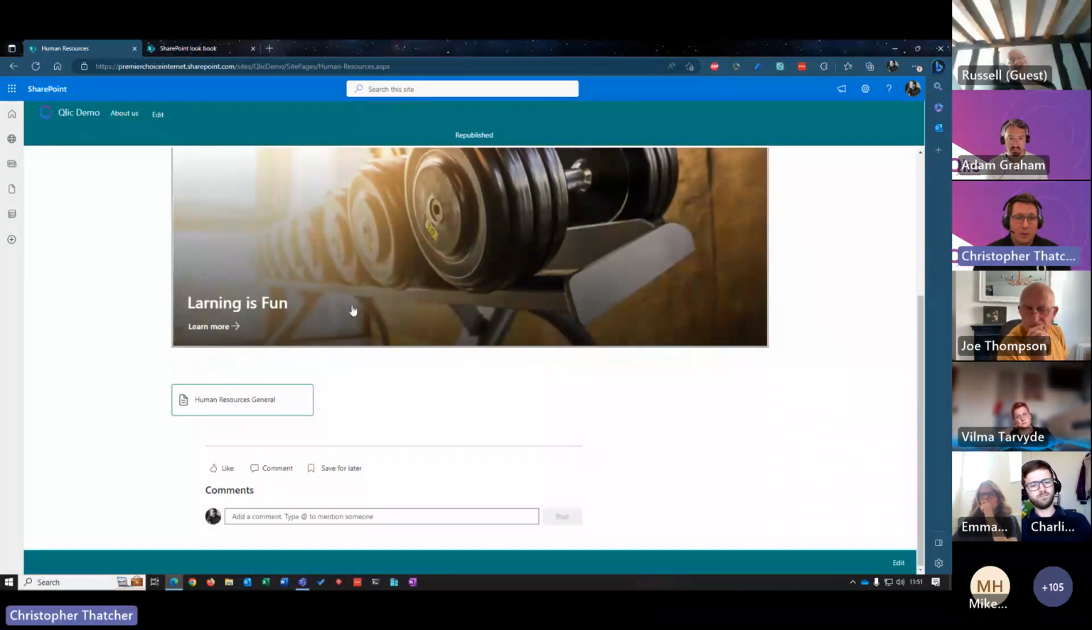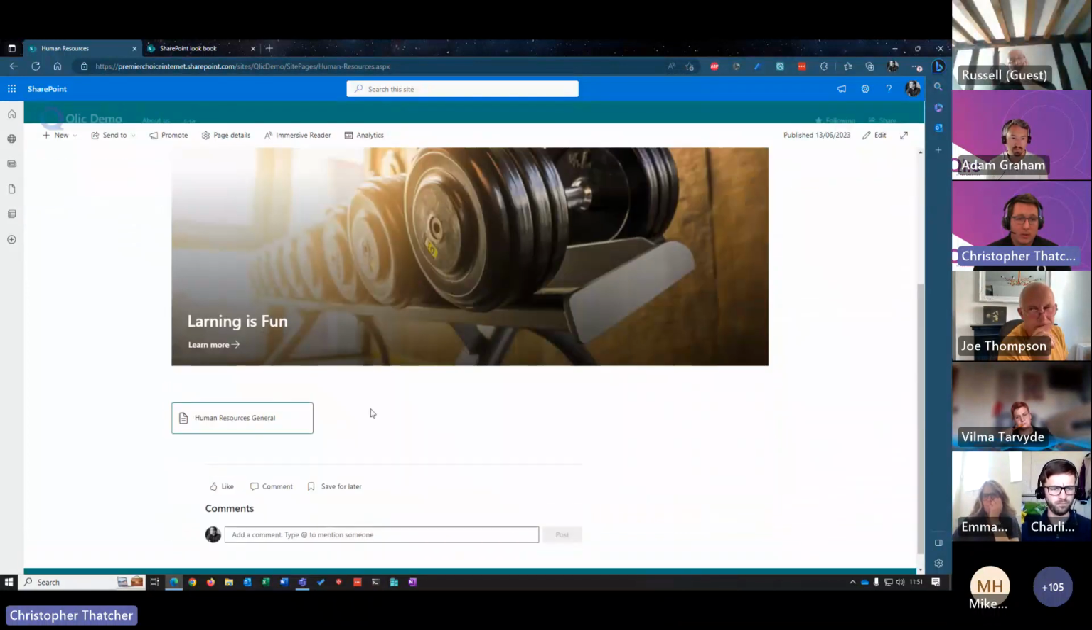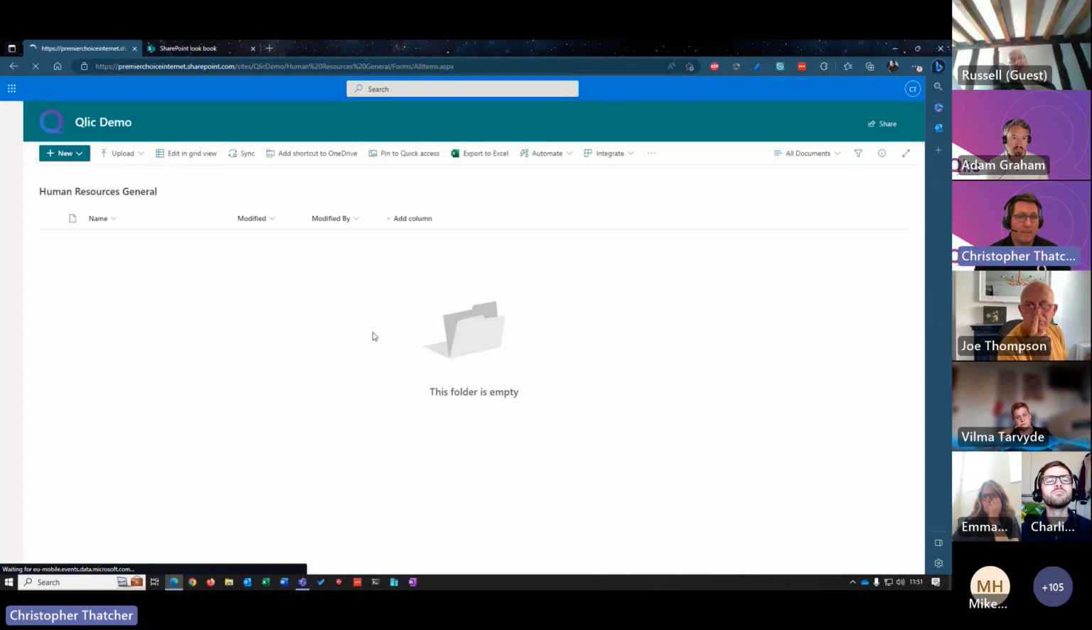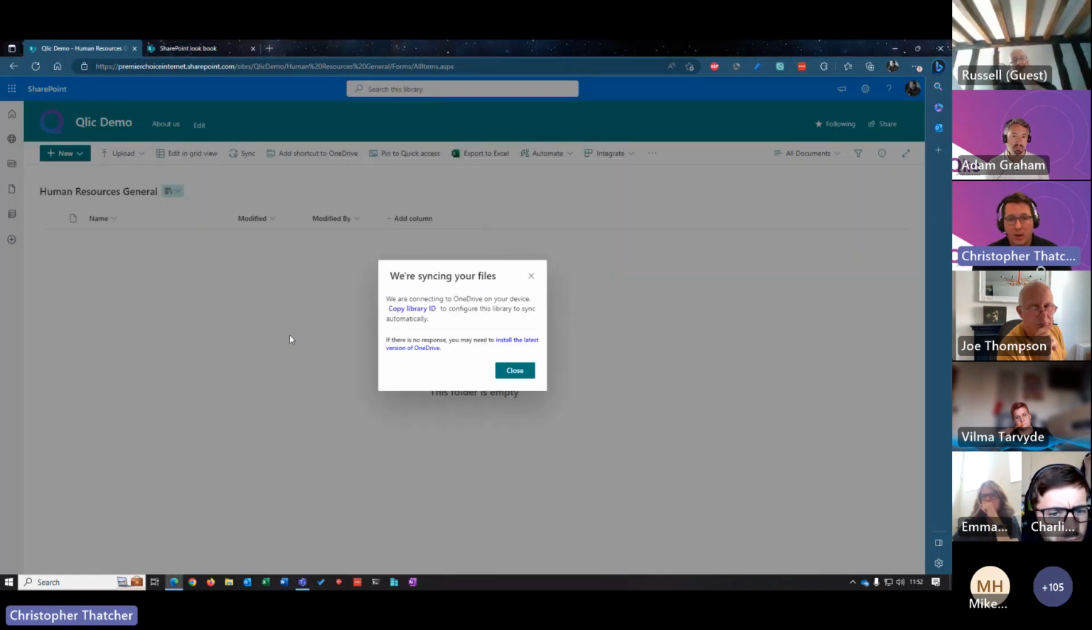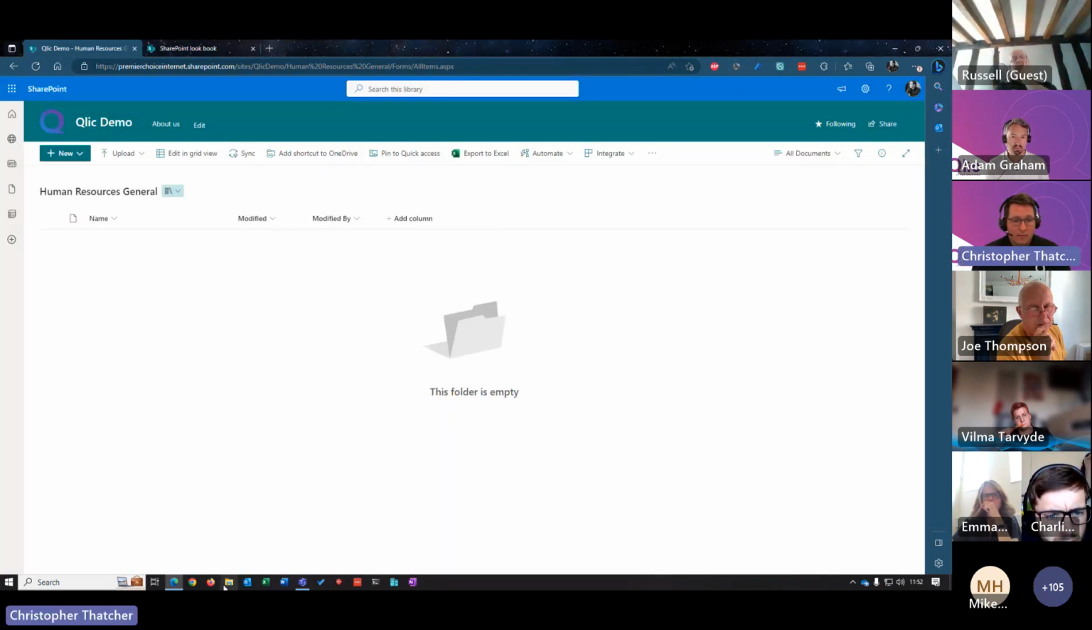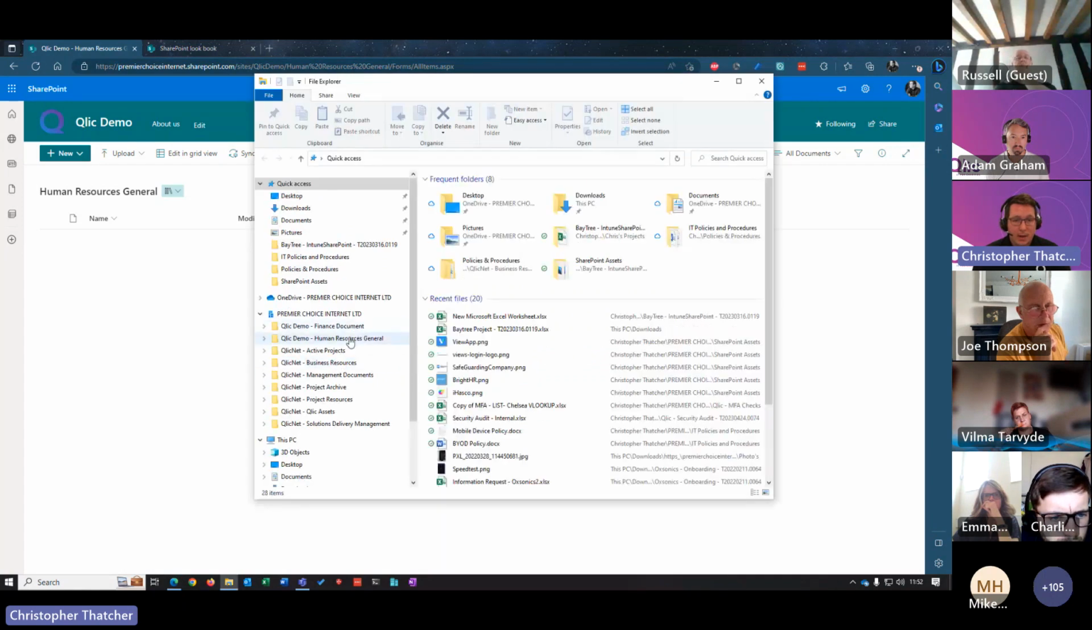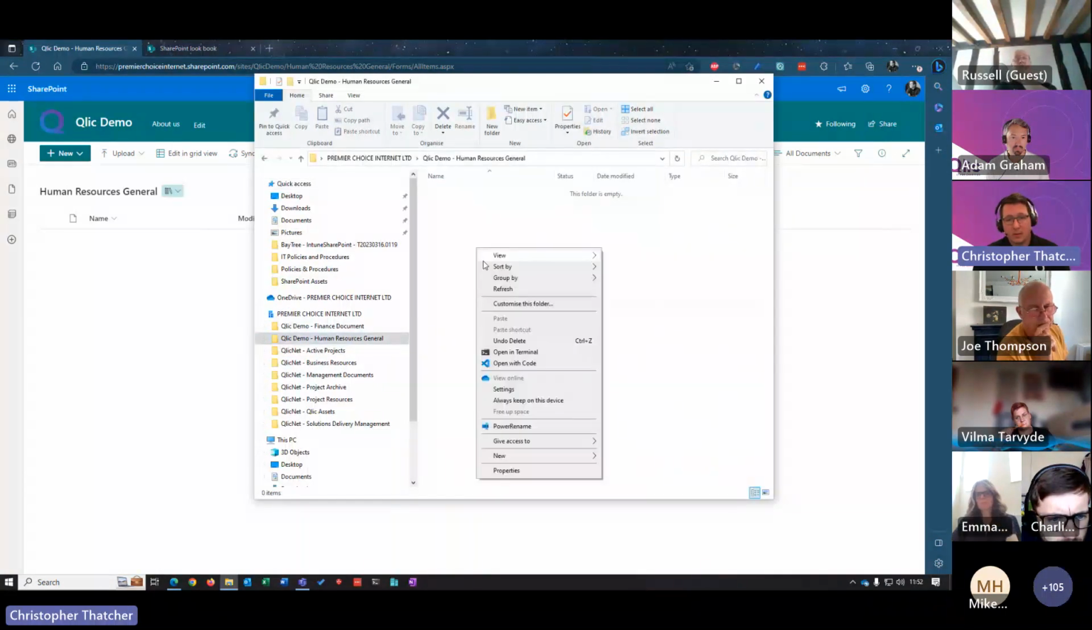So if anyone who works with human resources needs to get to the human resources general document library, they can just click on that and it becomes available. Within the web browser you've got the options to create folders, Word documents, Excel, and so forth. But I also have the option to sync that down to my local machine. So I'm going to do that now on the fly. And if I open this up, I should now have human resources documents.